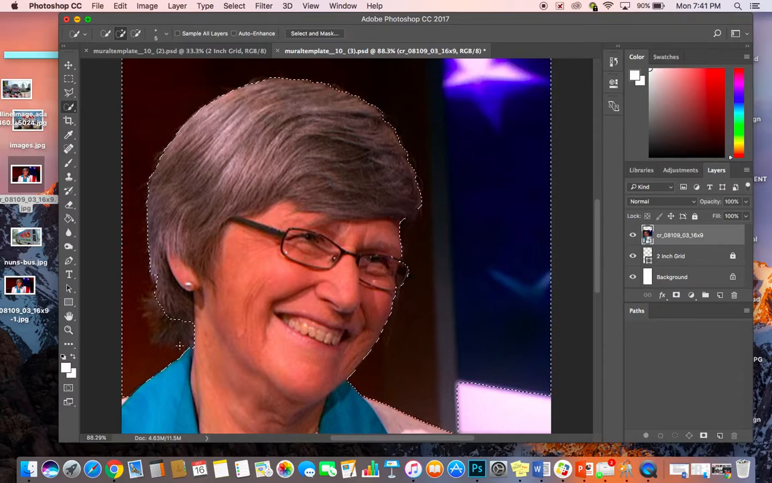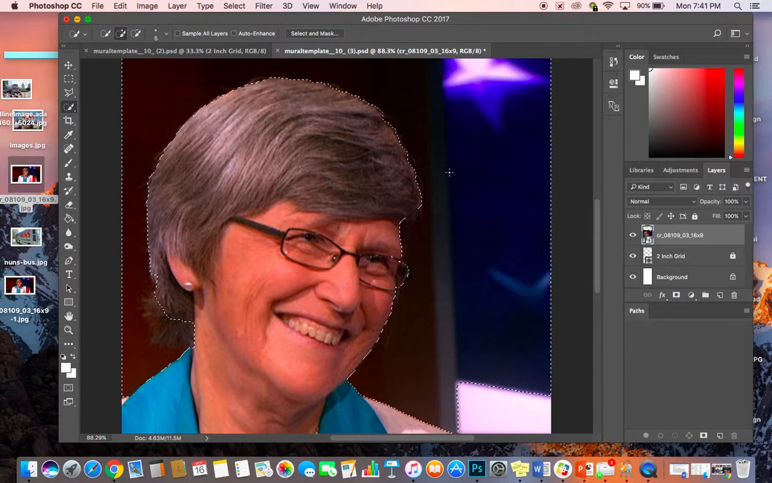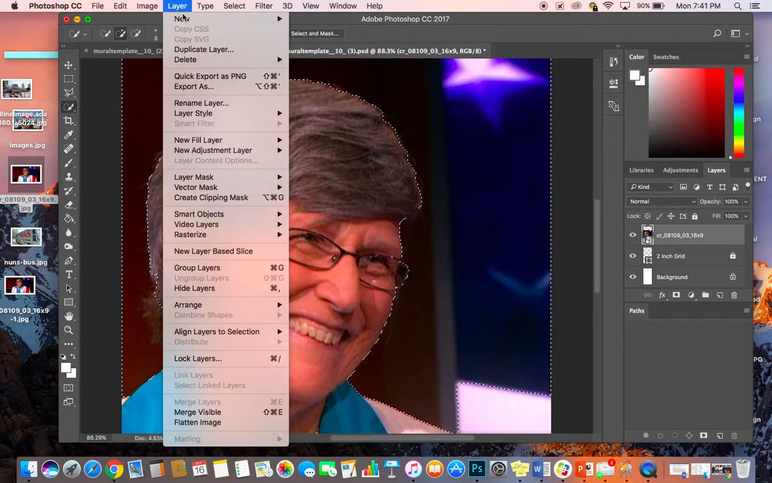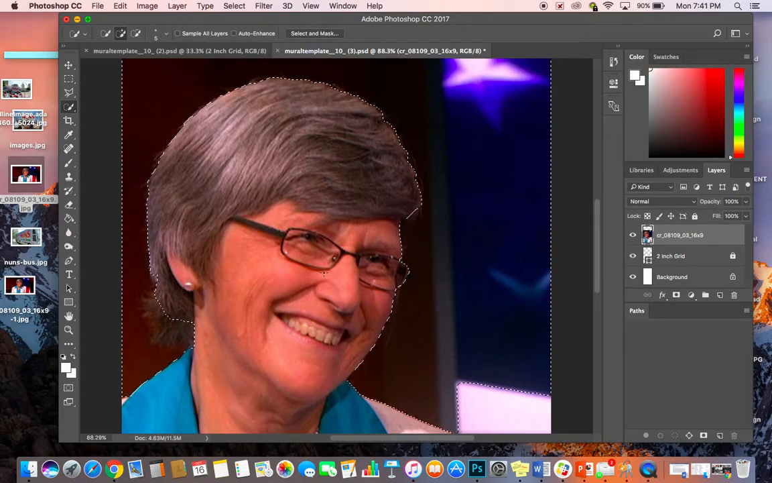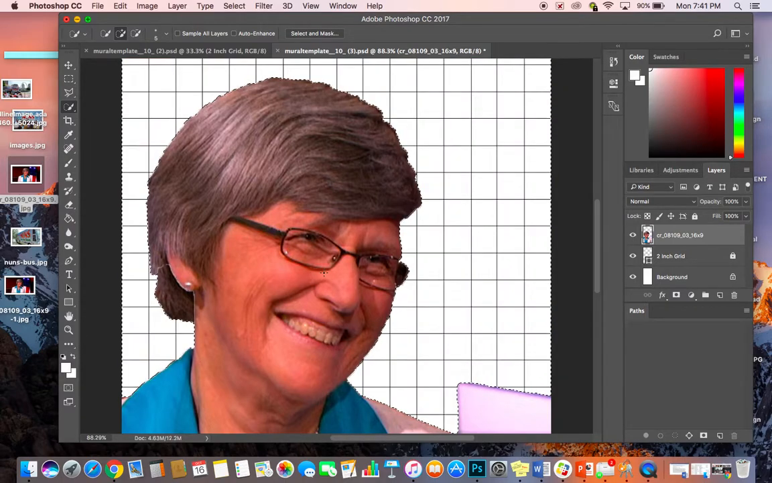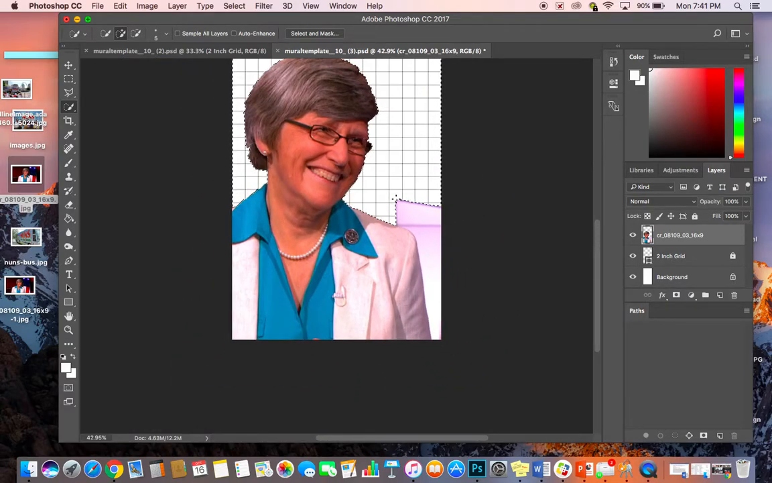Once I've got that, I hit delete. Now, if this shows up, could not complete your request, hit OK. And then what I want you to do is make sure your layer is selected. Go up to Layer. If that happens, go to Rasterize Smart Object. Once it's been rasterized, you can delete, not a problem. A couple other places that I've forgotten, so I'm going to quick select that and delete as well. Now, Command D will deselect, and now I can drag in a new background.